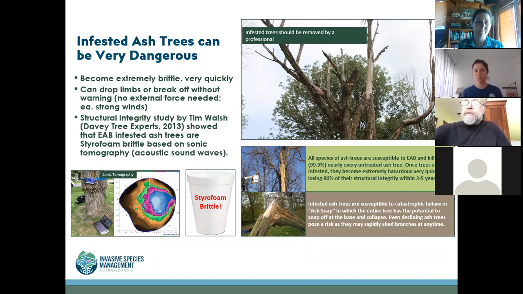There's actually a study conducted back in 2013 by Tim Walsh to see just how dangerous these trees can be. He found that EAB killed ash trees have similar structural integrity to that of a styrofoam cup. And that study was utilizing sonic tomography, which uses acoustic sound waves to measure wood densities. So just to emphasize, if you have an ash tree that's next to your house and needs to be removed, it's very important that it's done by a professional. And if the tree can be treated or removed prior to becoming infested, that will always be your cheapest and safest option for both you and the arborist doing the work.